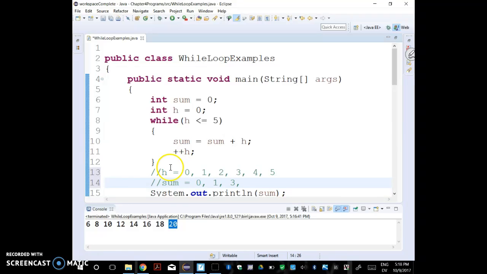The next loop through, maybe I can make these line up a little bit better. The next time through H will be 3, and we'll add that to our sum. The next time H will be 4, and we'll add that to our sum. So we'll be at 10. And then the final time here, H will be 5, and we'll add that to our sum, and we'll be at 15. Okay, so if we run this, it should run and be 15.